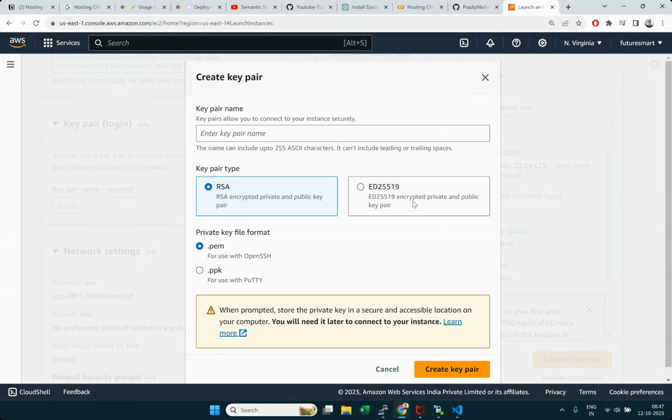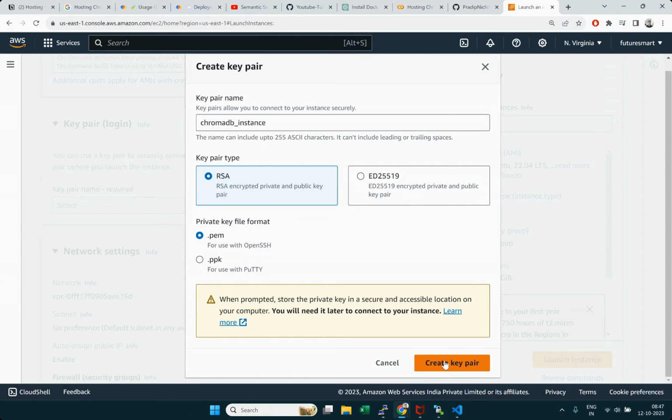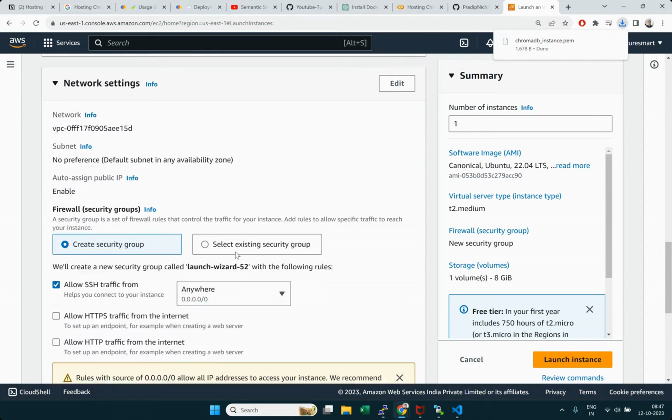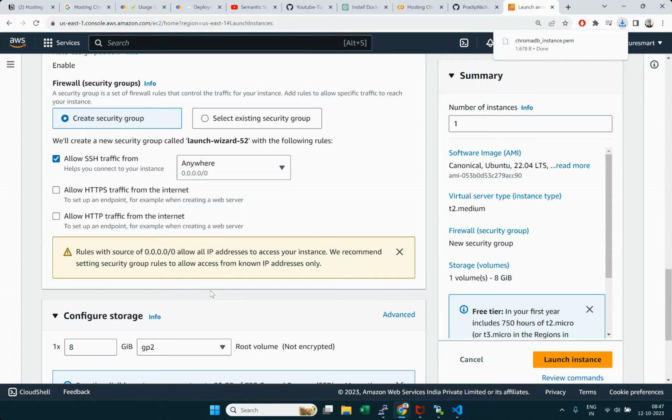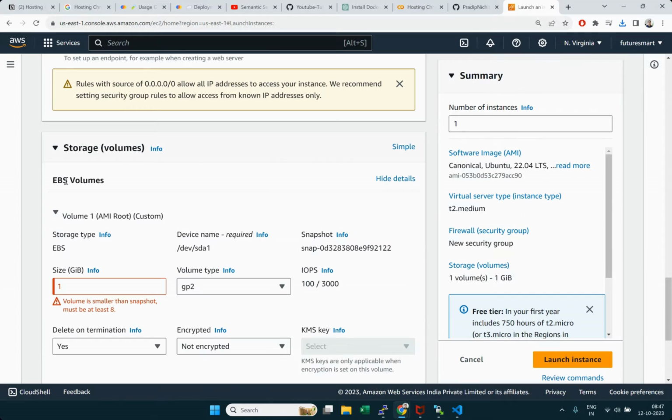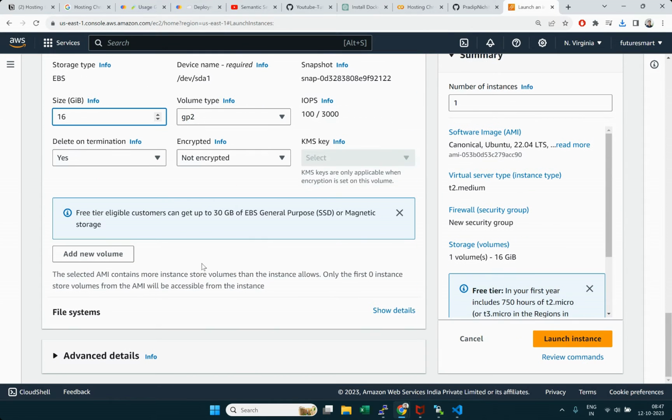Key pair, let's create a new key pair just for the purpose of this. Maybe I call it Chroma DB instance or something. And let me download this key pair. This is the key pair that we're going to use if we want to connect to this EC2 VM or EC2 server. All other things I think we can keep constant. Maybe if you want to increase the memory, instead of, let's say, 8 GB, we can have 16 GB of EC2 volume.